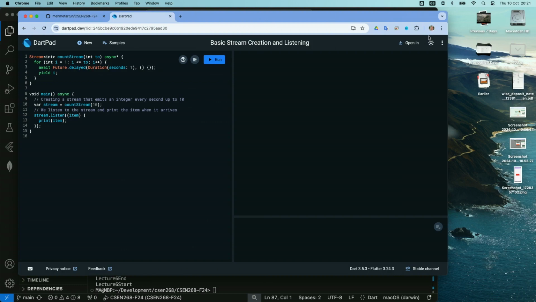So the result of this code should be, the numbers in the stream are coming every second, okay? So the listener is going to get something every second. Therefore, I should see a number appearing on the screen every second, okay? And that's what it does with the stream.